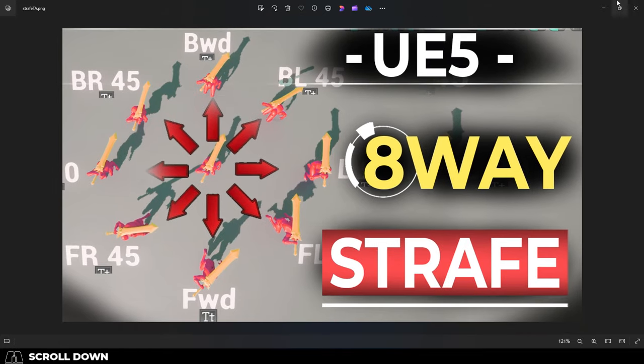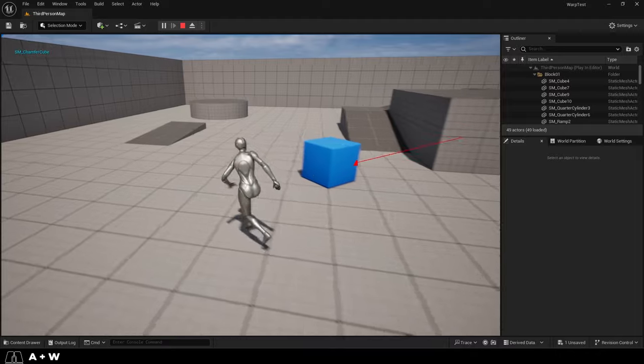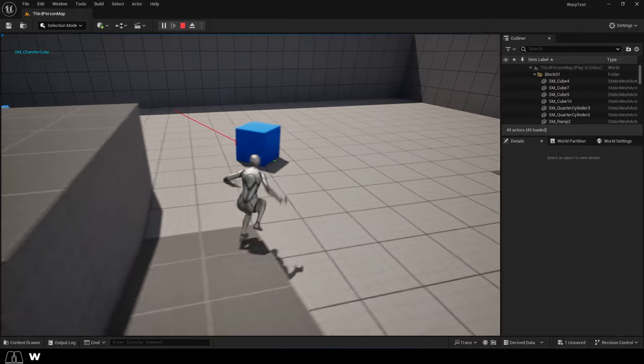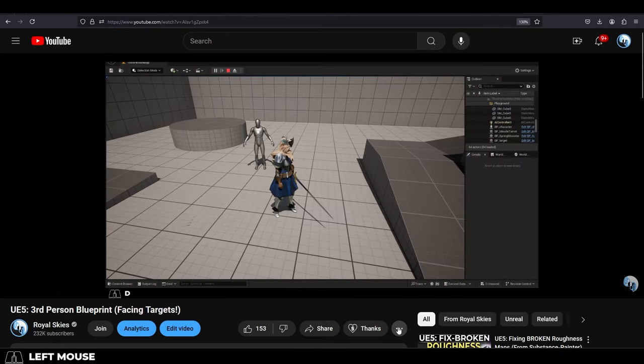So, the default third-person character blueprint is cool, but you need to strafe. Not a problem. Now, let's say that you have a target variable, and you have a way to feed that target something from the scene. Now, if you don't know how to do that, just check out the pinned comment, and then come back.